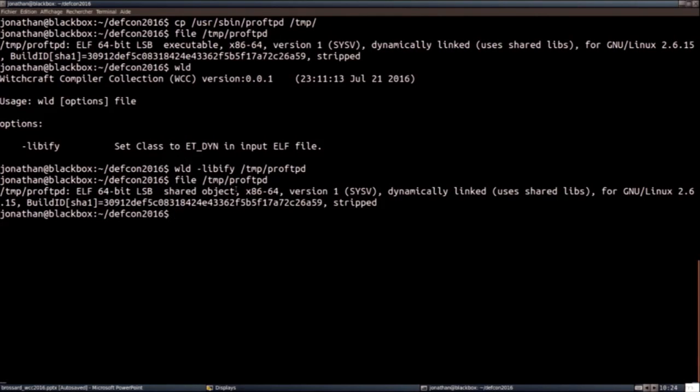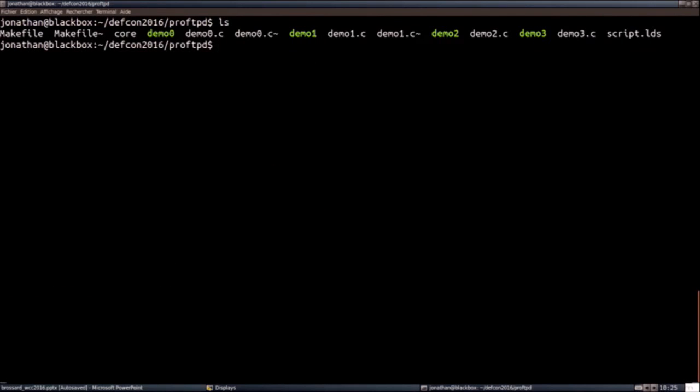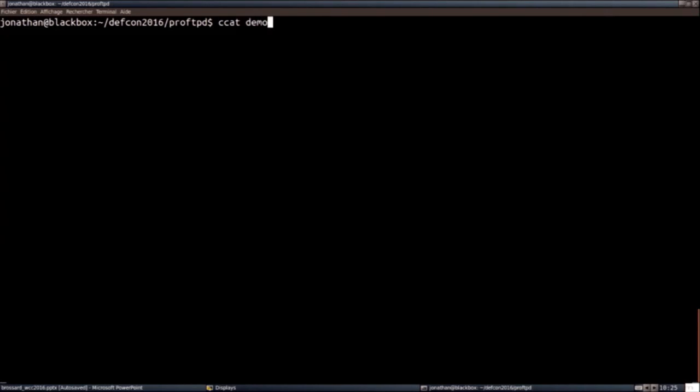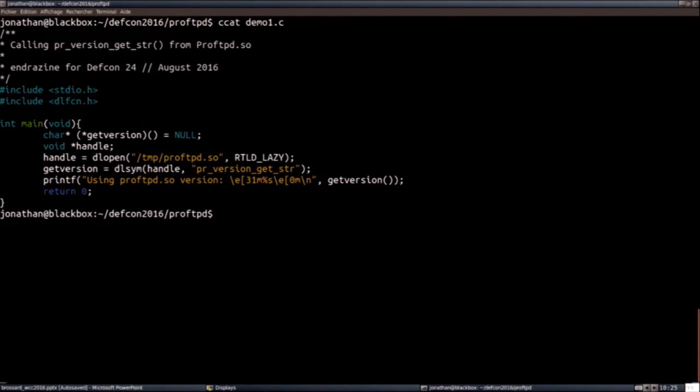Okay. But what's crazy now is that it really is a non-relocatable shared library that I can relink against my own applications. So let's check how to do this. Okay, that's a sample program which is going to load /tmp/proftpd.so into memory. So let's start with renaming the proftpd we just patched into proftpd.so. It's going to dlopen it, so load it in memory, which returns a handle which allows you to call dlsym and find the address in memory of any of the symbols in there. What I'd really like to call is this function called pr_version_get_string, which returns the version of proftpd.